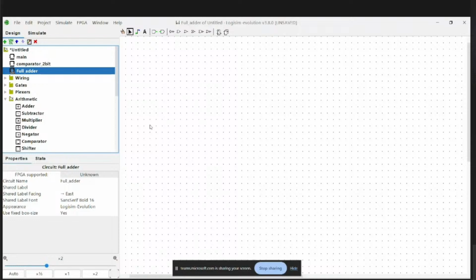After we finish building the full adder, you can make a very important observation out of it. So how many inputs do we need for a full adder? We need 3 inputs. So first let's take 3 inputs.